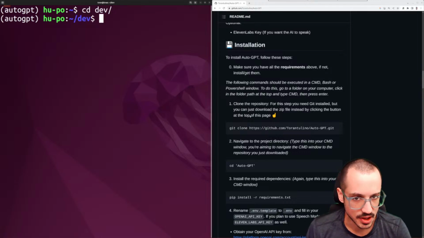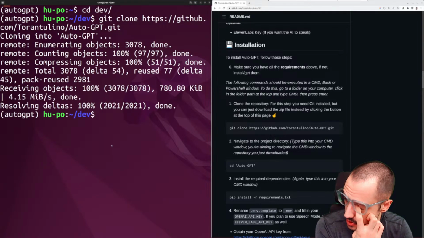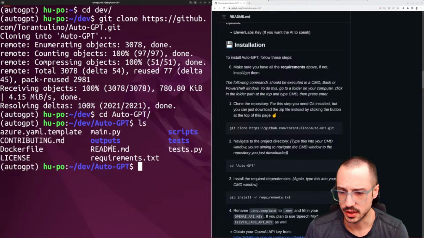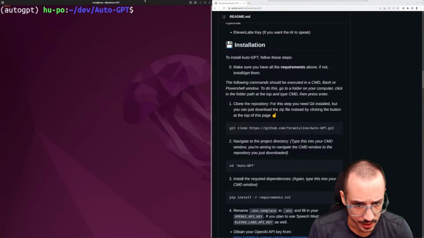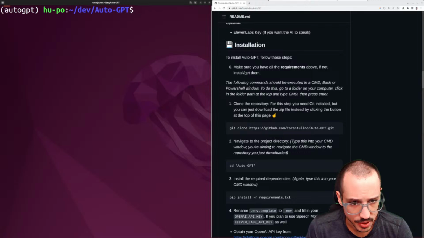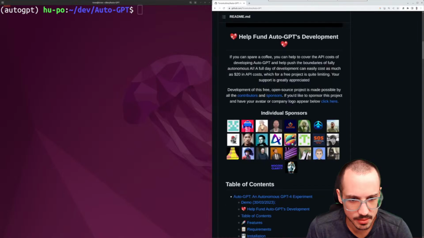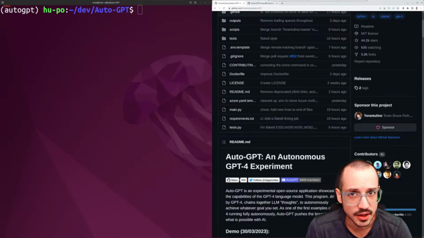So let's go into our dev folder. Let's go ahead and copy this. That'll clone it into a folder called Auto-GPT. Now let's go ahead and enter that. Okay, git pull. Navigate into your project directory. Install the required dependencies. So pip install -r requirements.txt. Generally, you maybe want to look at it. You don't just want to pip install requirements.txt randomly like that. So let's take a quick look and see what they have in here.